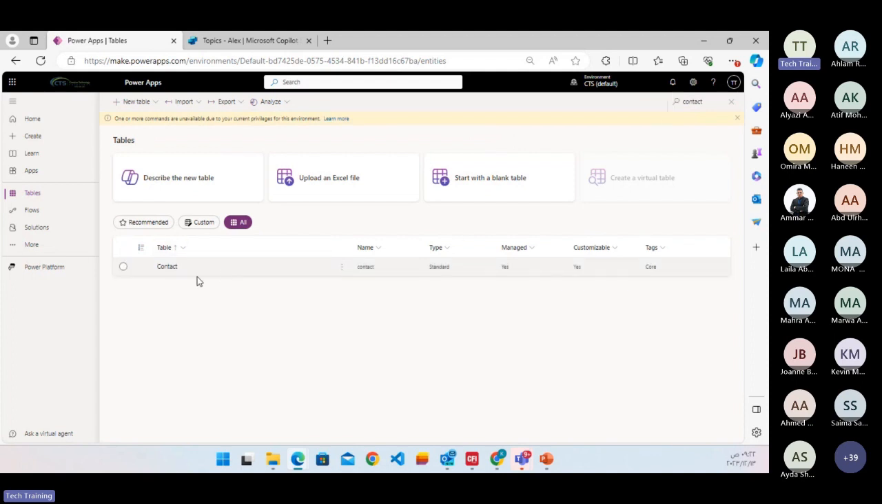Okay, this is the table of contacts. As you know, creating this application needs a place to hold the data. This place would be a table. This is the best place to store information in.